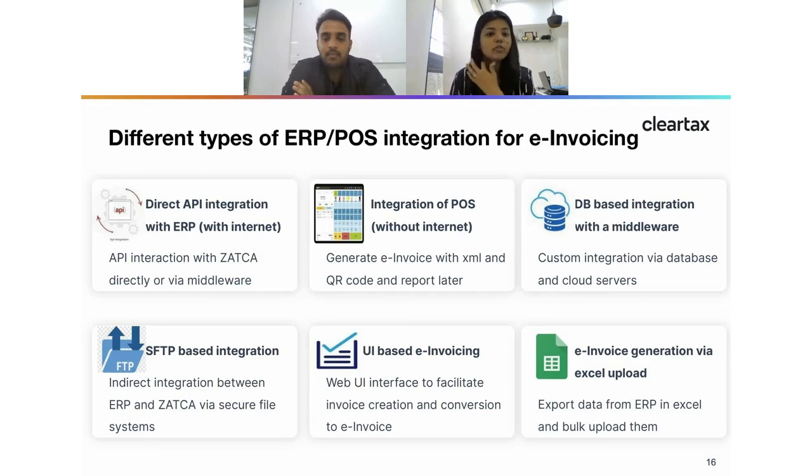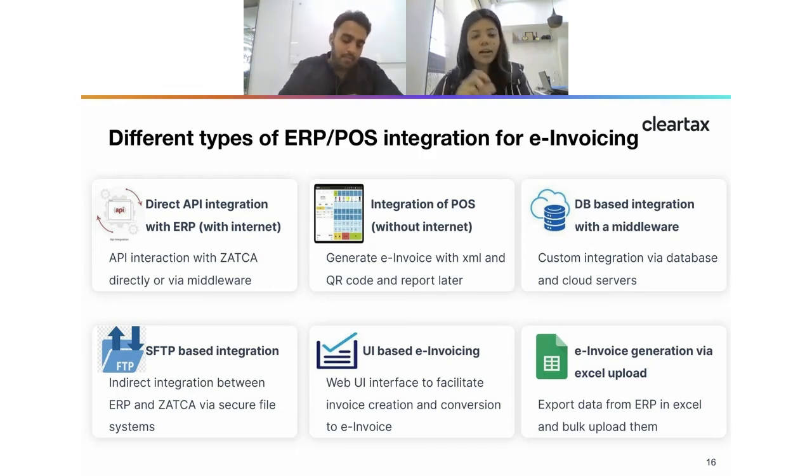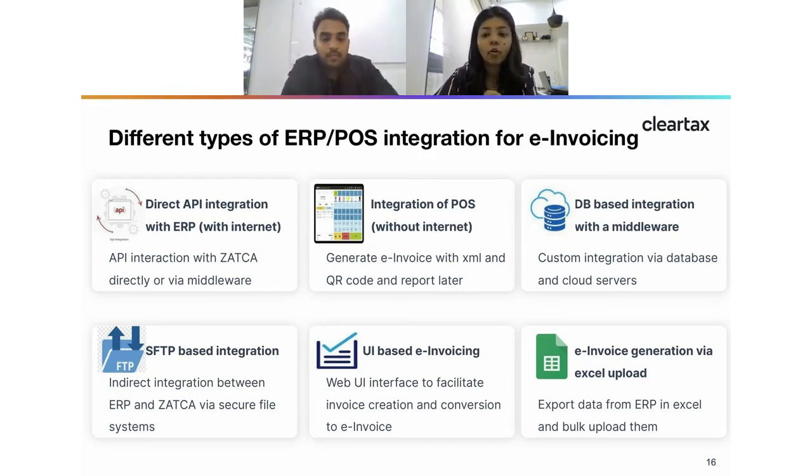Other than that, they will also take into consideration whether you have internet connectivity or not. Do you have retail stores, or is it not a retail business, only a B2B business with fewer invoices and more high value transactions? So depending on each of the requirements, you can choose the methodologies.